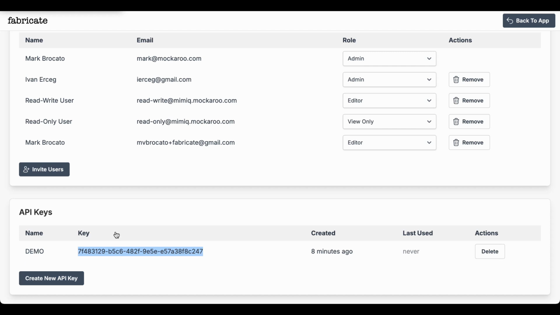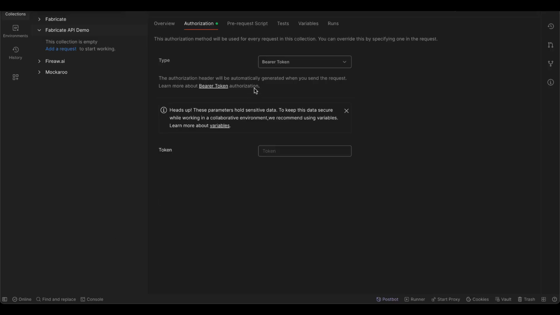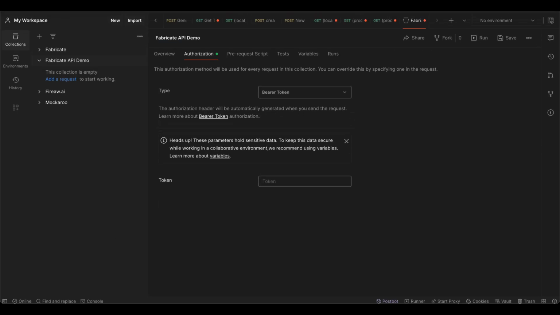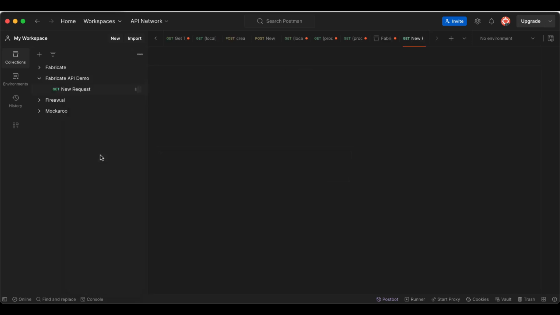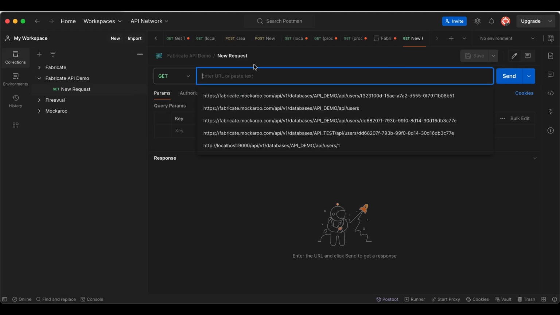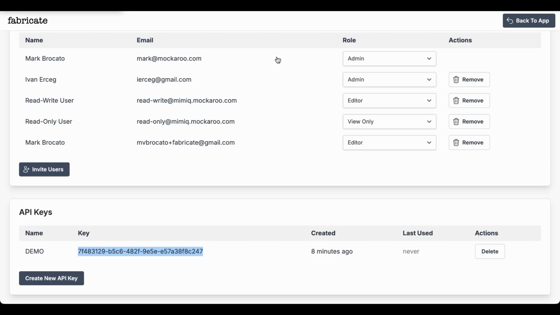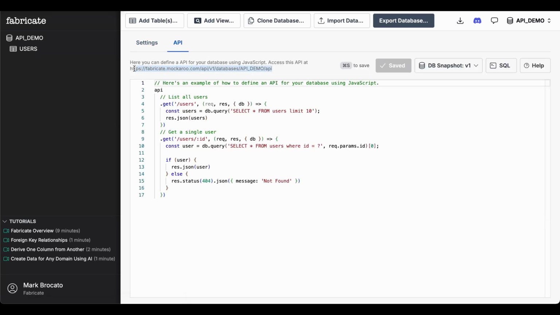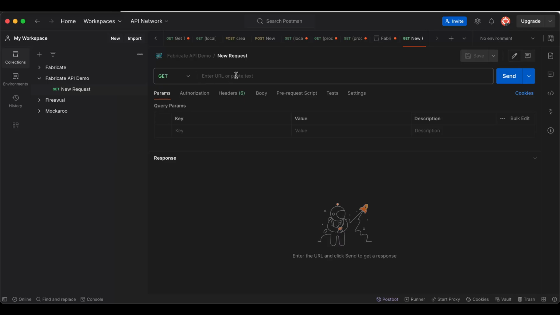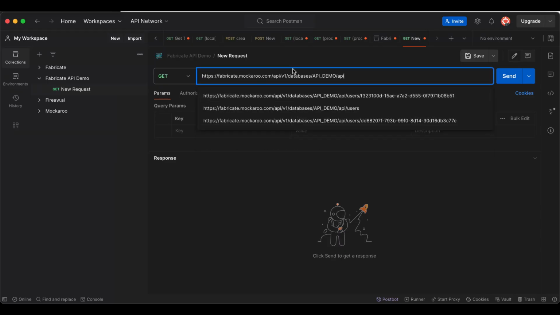So I'm going to head over to Postman and just make this window a little smaller. I'm going to set that API key as the bearer token in this authorization tab for my collection. And then let's create our first request. So first we need to get the URL. In order to do that, let's head back over to Fabricate, go back to our API, and copy this base URL here. Then everything beyond this is the routes that you've declared.